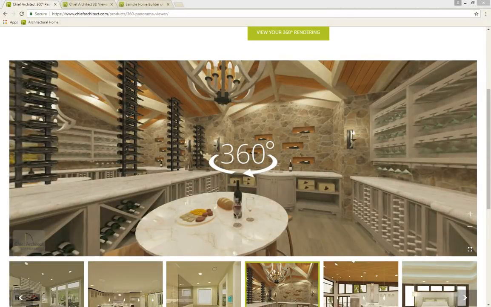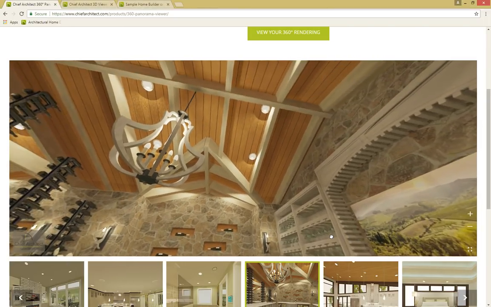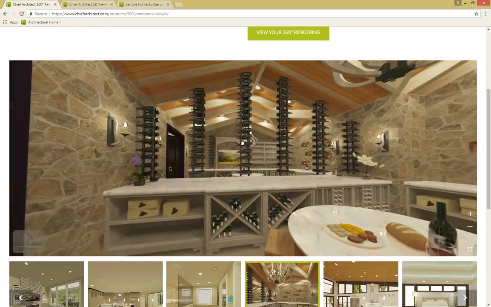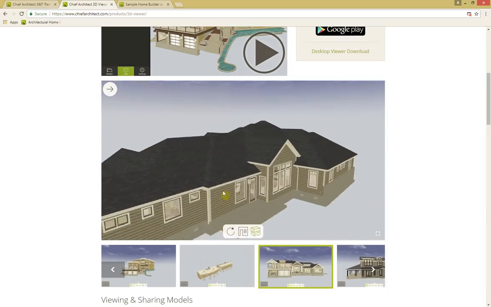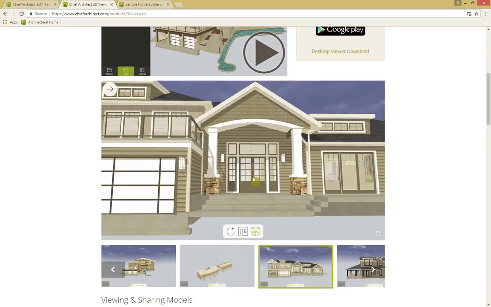And as we wrap up this demonstration, let's review the 3 virtual reality features available from Chief Architect that you can integrate into your marketing, design, and sales process. The first is 360 panoramic images, which are photorealistic images that allow you to view an entire virtual scene in high amounts of detail. The second is 3D viewer models, which are actual 3D models that the viewer can walk around and interact with to understand a design.